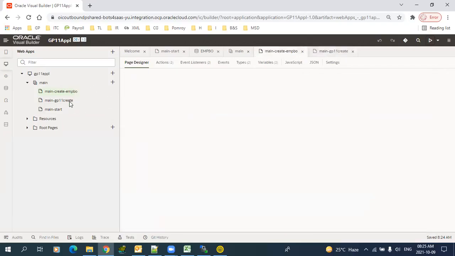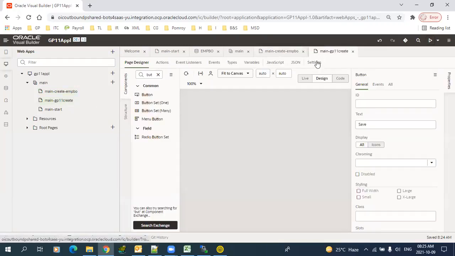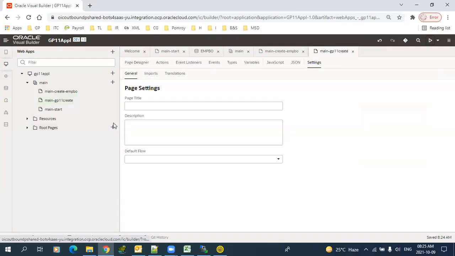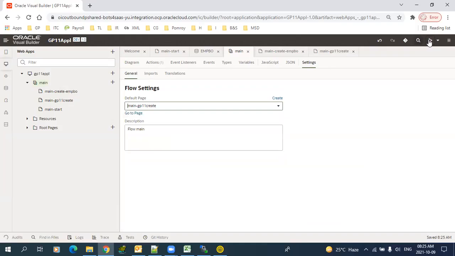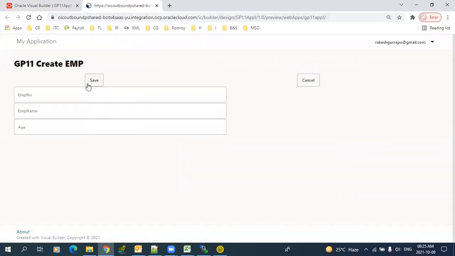I want to set this page as a root page. Click on the main settings and GP11 create. Now try to execute the same. Now you will see your custom page in the picture. This is save followed by information. When you enter the data, it will accept your employee number, employee name, and age. When you click on save, it will try to insert the data in your table.